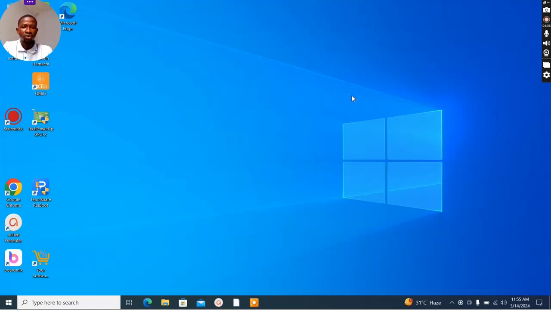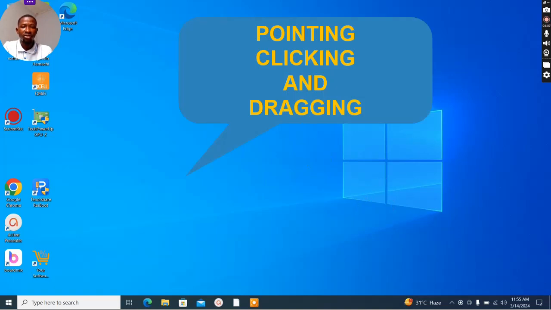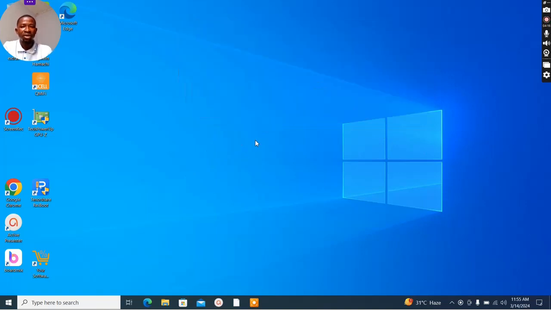So now this mouse or this touchpad, it performs three tasks. Now what are these tasks? We have pointing, clicking and dragging. These are the tasks performed by the mouse. Now let us come and learn how to do these tasks.